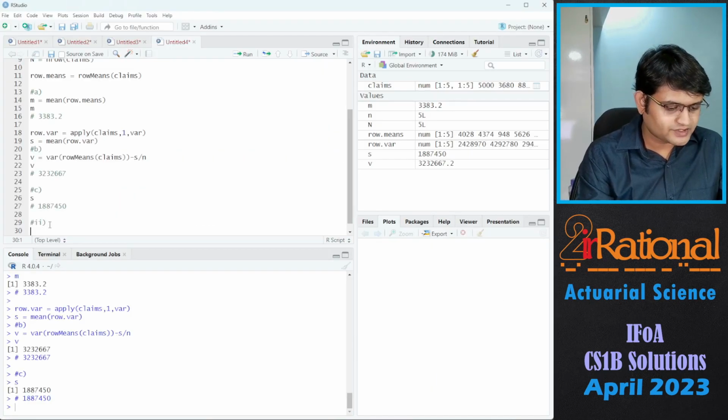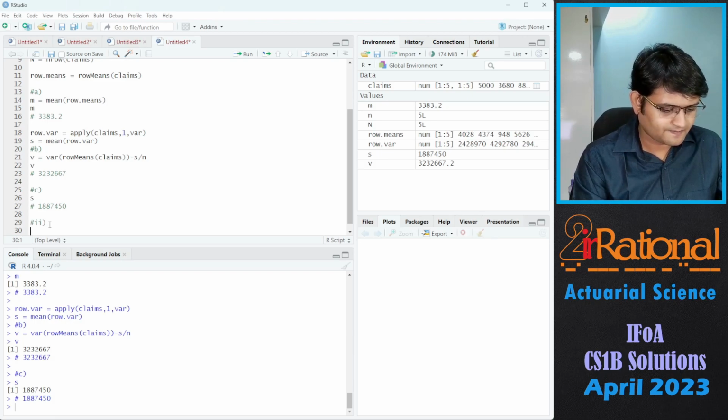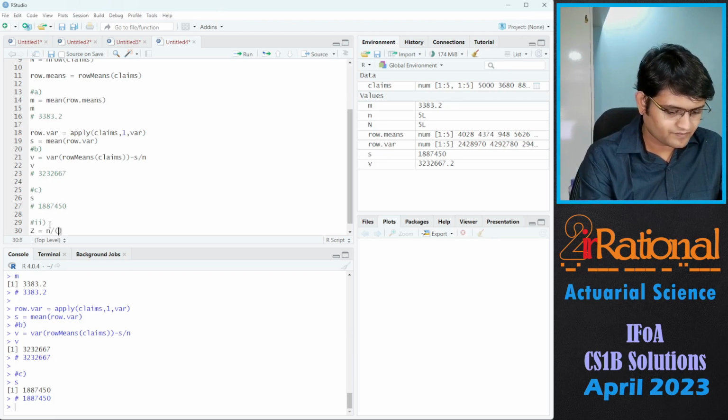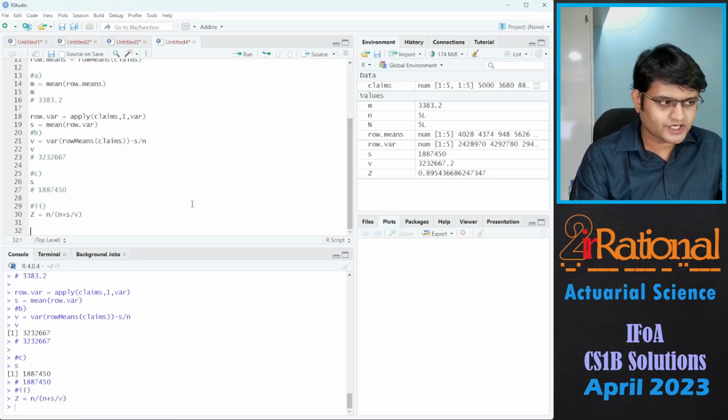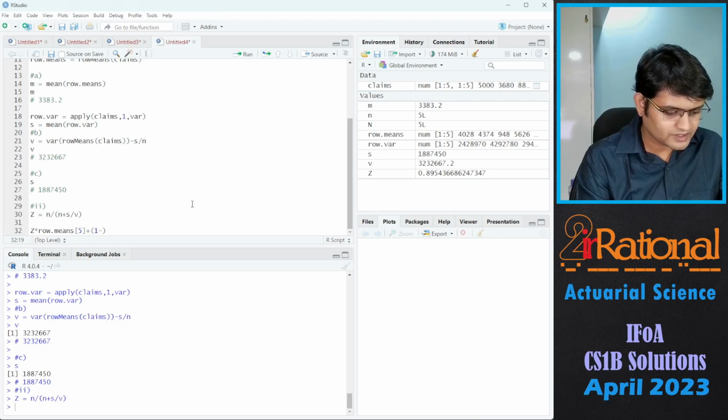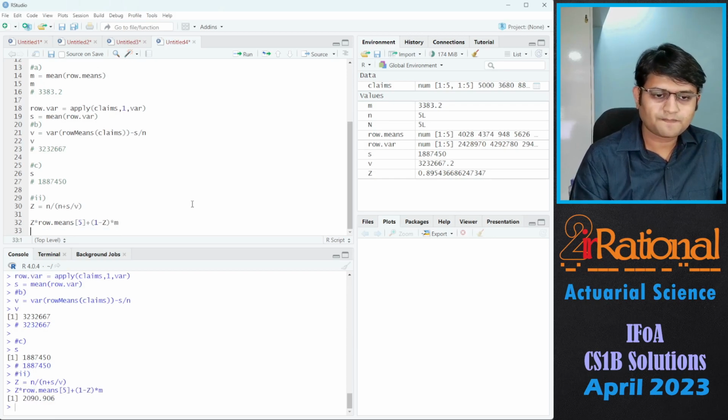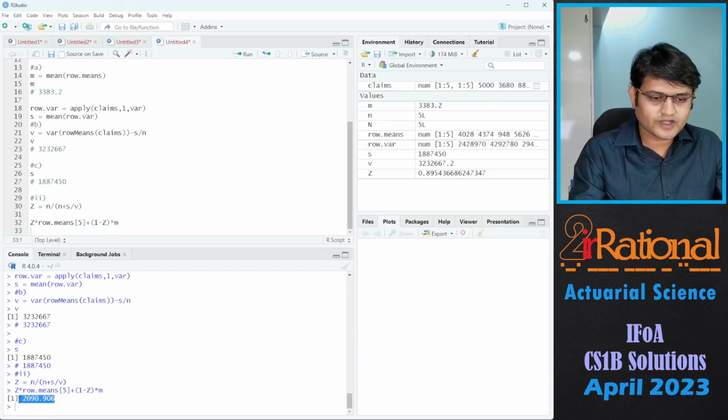So first we'll calculate Z. And using this Z, we will calculate the expected value. So I'll have Z into X bar. We want X bar for the 5th value. So row means, and I want the 5th value for that. Plus 1 minus Z, I want M, that is our overall mean. So this is the predicted value.